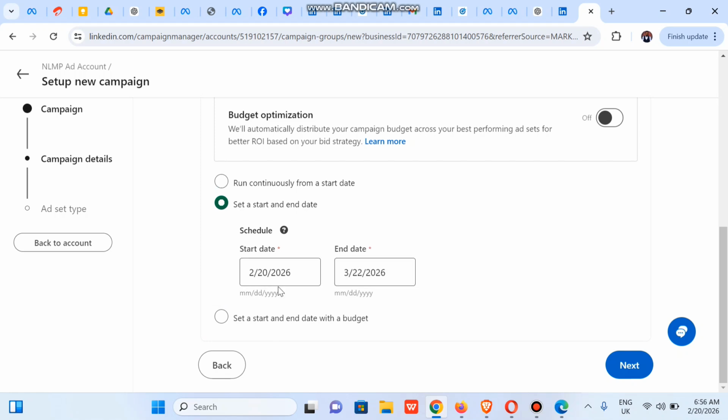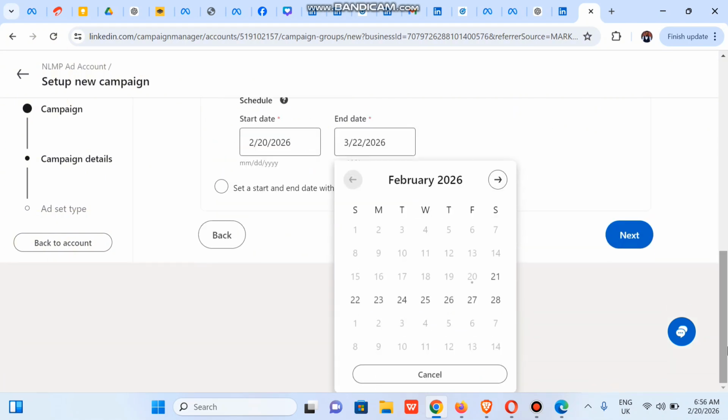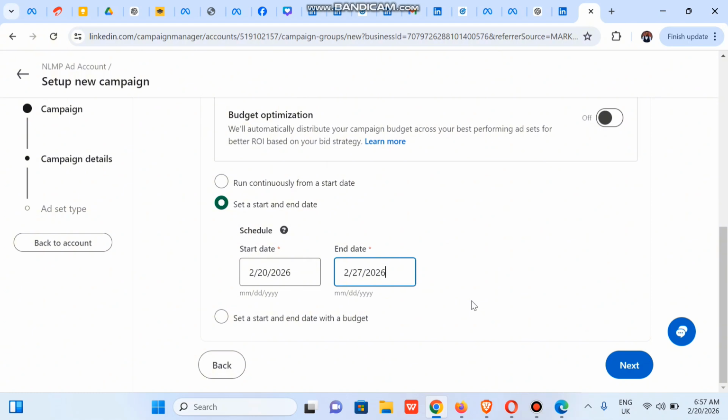Okay, so let's set a start and end date without a budget. We don't want to set budget on this level. We want this to start as soon as possible. Then we want it to end 7 days from now. So today is Friday. We want it to end on this date. Then you click on next.